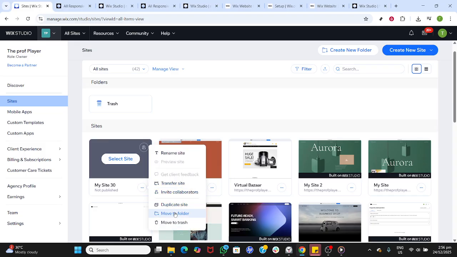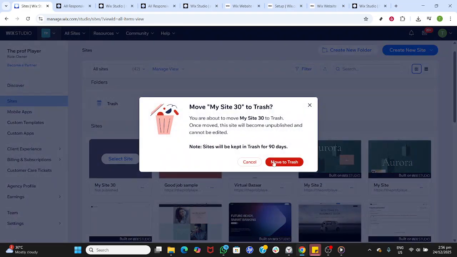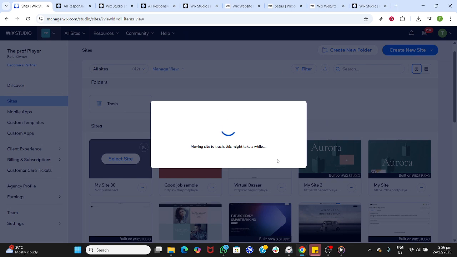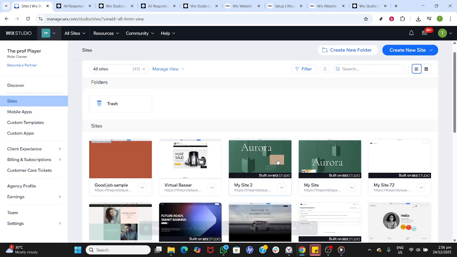Find the site you want to remove and select it. Take a moment to confirm it's the correct one by checking the site name and preview thumbnail. Once you've selected it, open the Actions menu for that site. Depending on your layout, this usually looks like a 3-dot or More Actions button on the site tile.